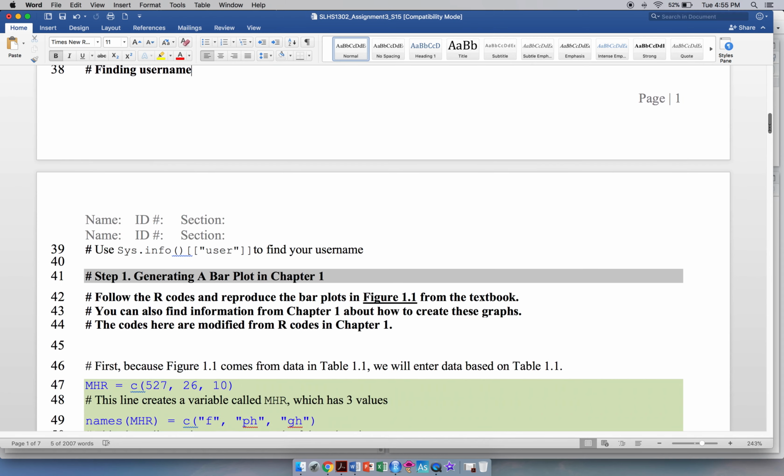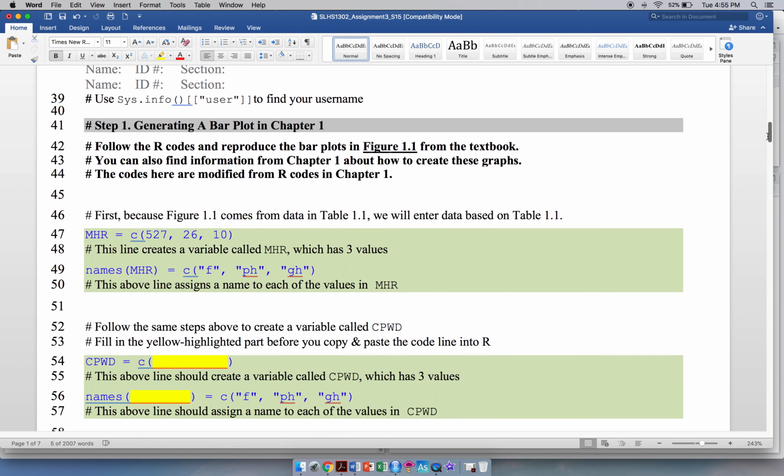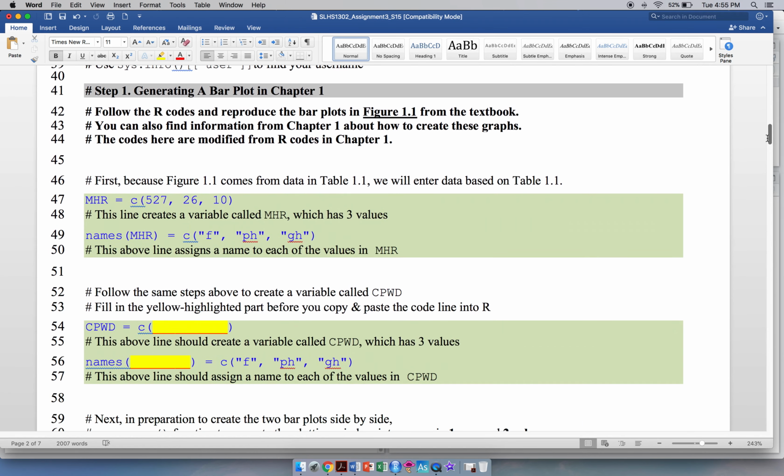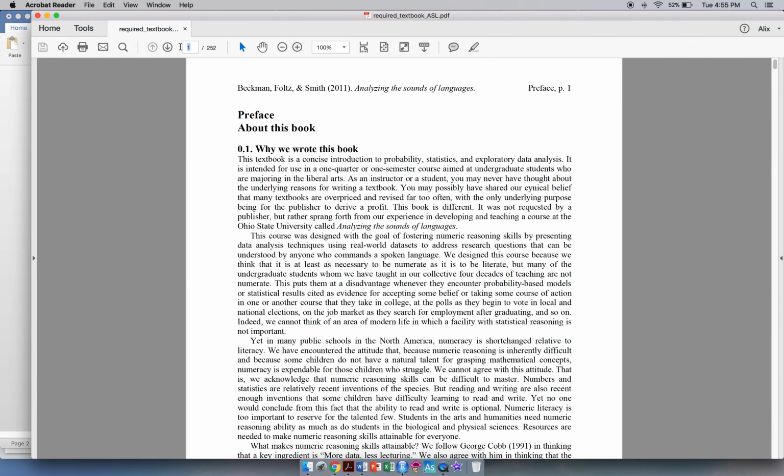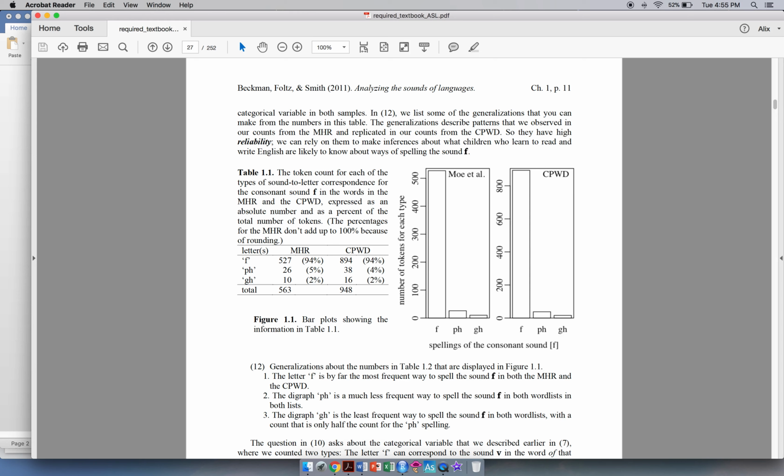So now that you've set up your directory, you're gonna now generate a bar plot from chapter 1. So you can find this figure in chapter 1 of your textbook, and it'll be on page 27. So if we go to page 27, we can take a look at what this image will look like. So this is the figure that we're trying to copy. And then this is the table with the data that we'll be using to create this figure.